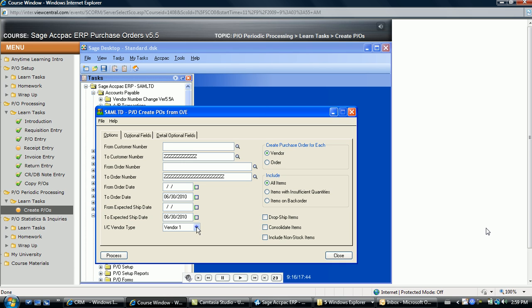Next, select the vendor type to identify the items for which purchase orders are to be created. The system creates purchase orders only for items that have the selected vendor type, vendor 1 through vendor 9, assigned. For example, if item A has vendor 1200 assigned as vendor 1 and vendor 1500 assigned as vendor 2, a purchase order for vendor 1200 is created if vendor 1 is selected in the vendor type field. Vendor 1500 is used if vendor 2 is selected.